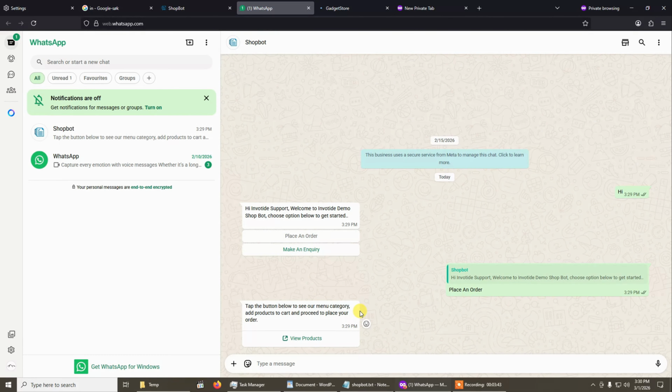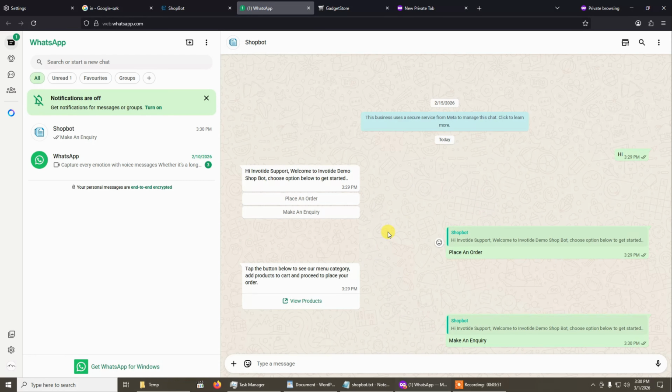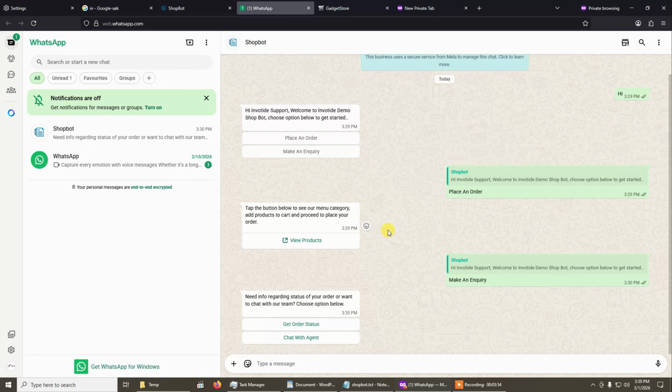So let's say, for example, instead of placing an order, we want to make an inquiry. We can always come back and select the make an inquiry option. Once we select that, we are presented with another prompt. Just as I said earlier, the ShopBot is a scripted conversational bot, so everything you see here is already pre-programmed. Let's say we want to find out if the order we made has been shipped. We can choose the first option that says get order status.